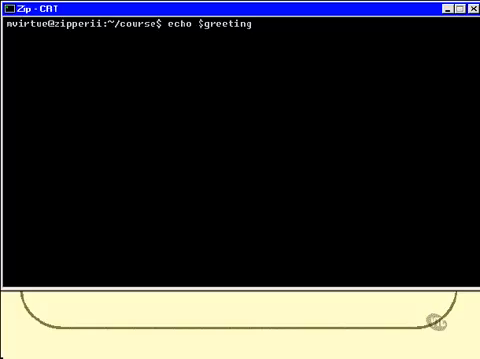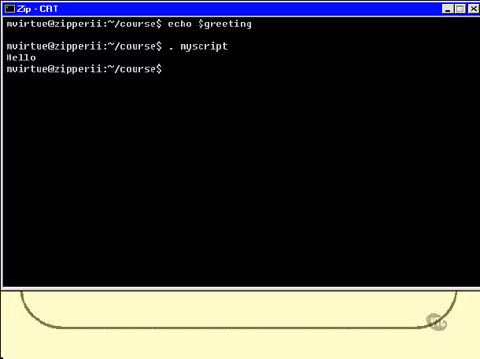First of all, I'll simply prove that greeting is not set to anything, and it is not. Then I'll run the script. Now I just type in a dot, followed by a space, followed by myscript, like that. No second shell is invoked in order to run that script. The script is run using this current shell, and of course it prints out hello on the screen. But now, if I say echo $greeting, I actually get hello, meaning that somewhere during the execution of my script, the variable must have got set, and it has persisted beyond the termination of the script.